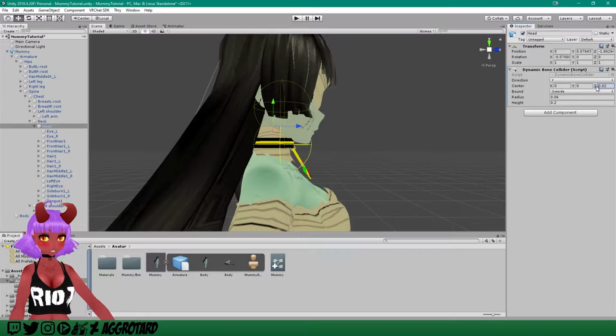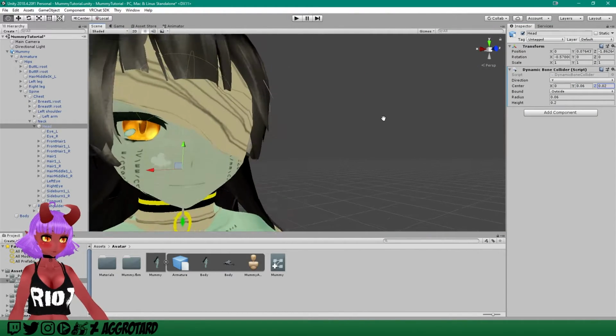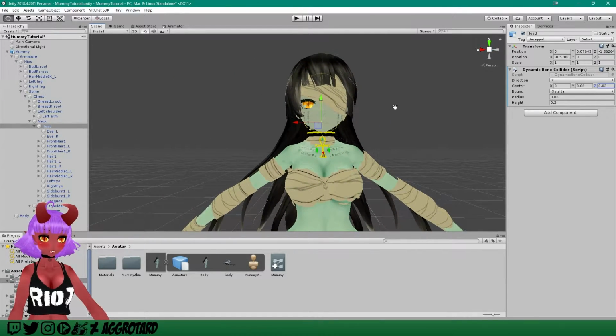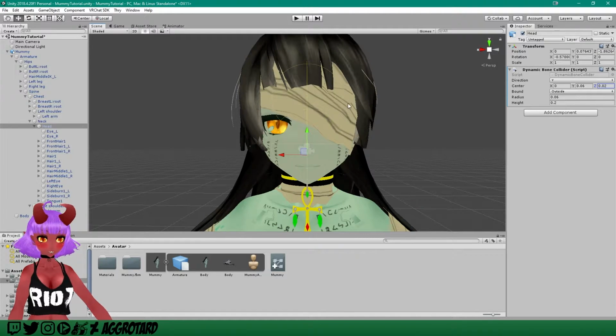This is another thing that's just trial and error. Just get it where you want. And we might need to change these later, I'm not sure. But that's the gist of it. We've added a collider on the head now to make it so that the hair actually responds to the collider.